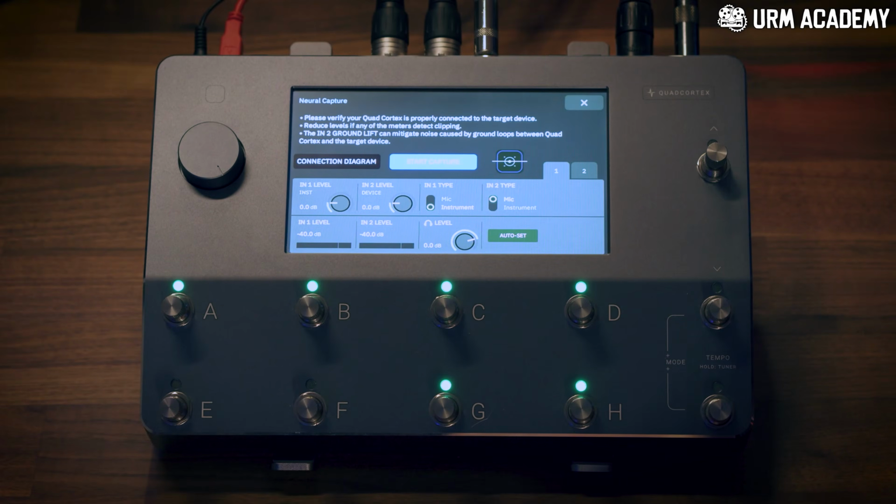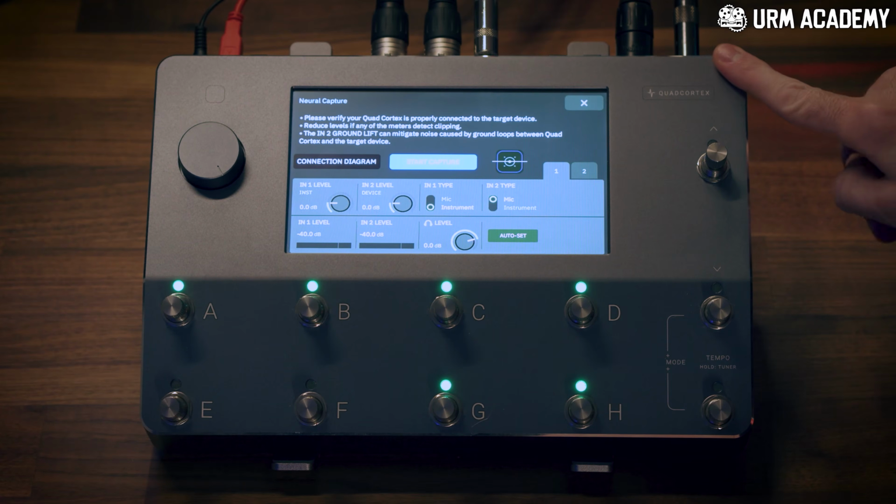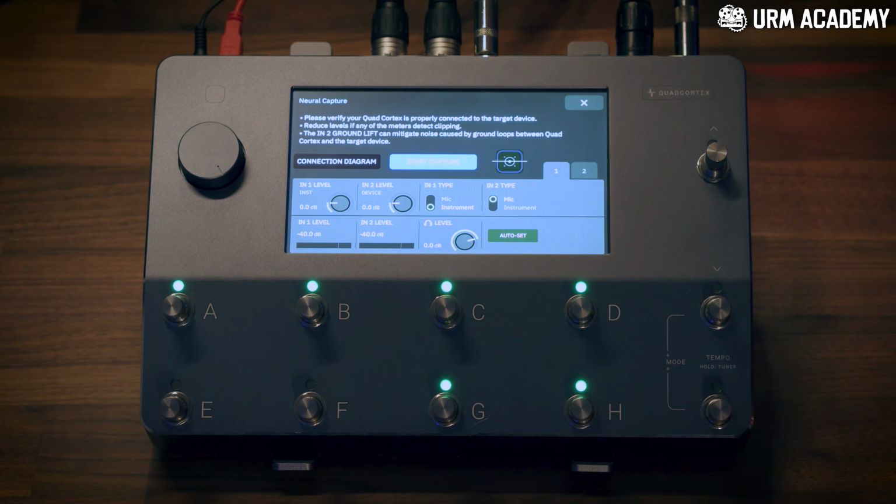So now when I'm in this menu, I should be able to either play guitar or run the DI through the reamp box into the input, and then it will send that DI out of the capture out into the amp to make sure that everything is set up right. So the next step is going to be to actually make sure that signal is going to the amp and that we're getting a tone.